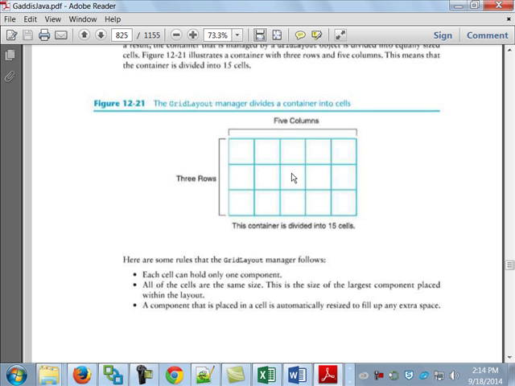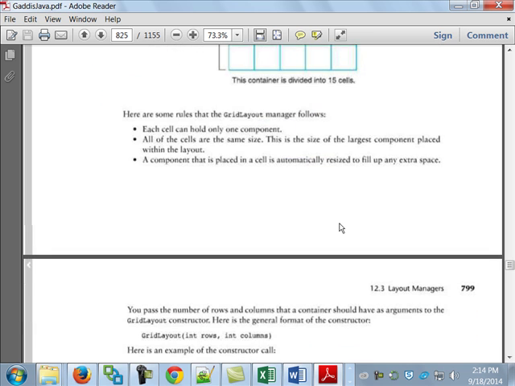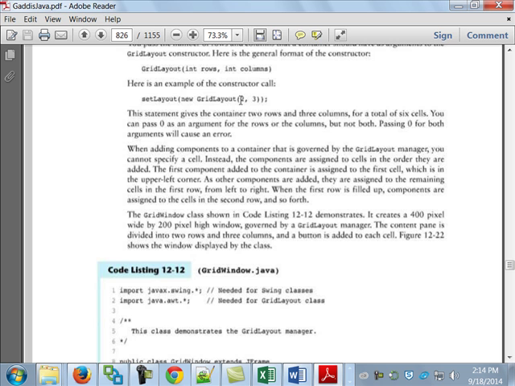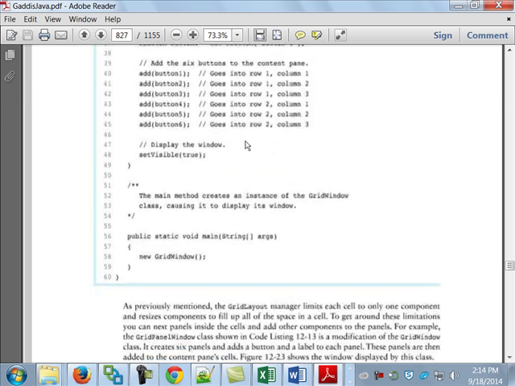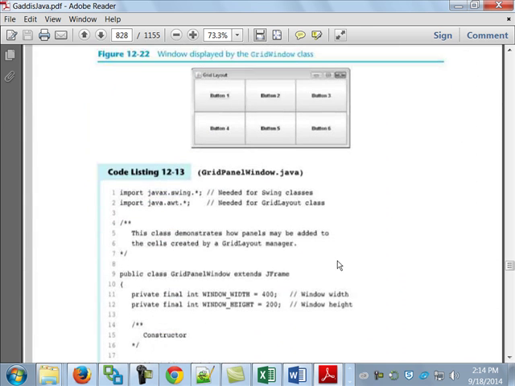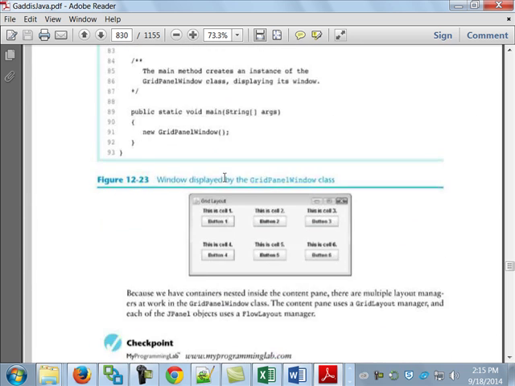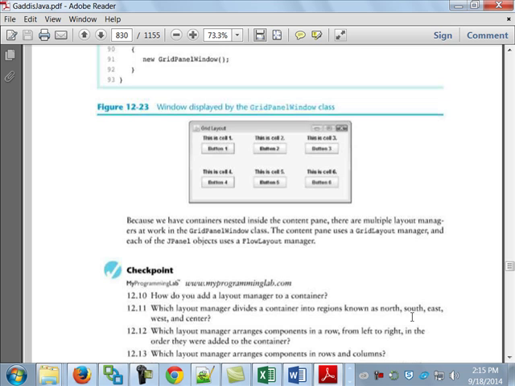But if you set them up like this, typically it's because you want things to line up like little soldiers. So again, the rules for these, as it says here: each cell can hold only one component. All cells are the same size. A component placed in a cell automatically resizes to take up any extra space. So here would be an example of 2 by 3, 2 rows by 3 columns. They show you an example of that one. It's the same program, they just keep rewriting it. And you notice that they're all the same size. Again, when you start working with panels, you've got some more control, so you can make them look like that.